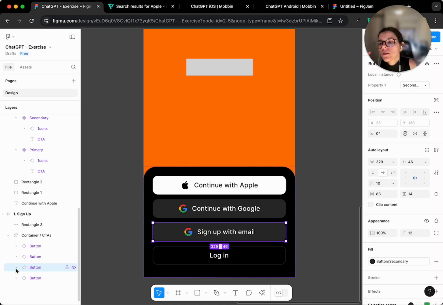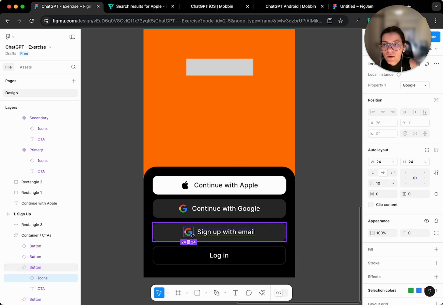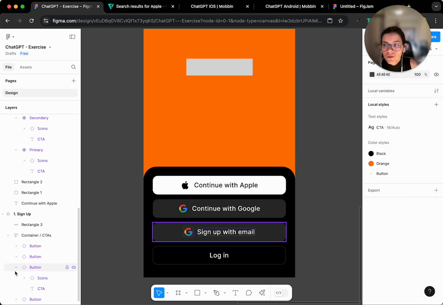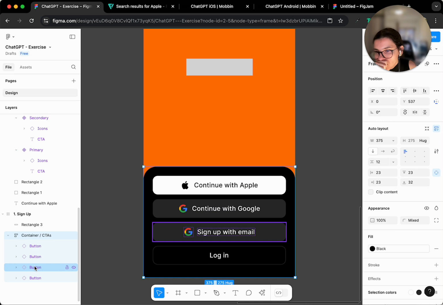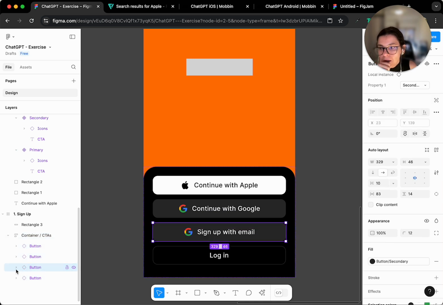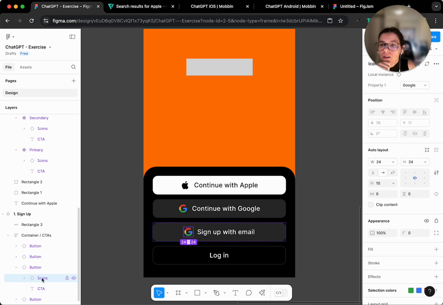So I want to select the icon. I can just double click here, but I want to get you familiar with using this on the left because this is super important and will make your process easier with time. So I want to go into the sign up with email. I'm gonna click on this little arrow here to open everything that is inside this button, and I want to click on the icons.